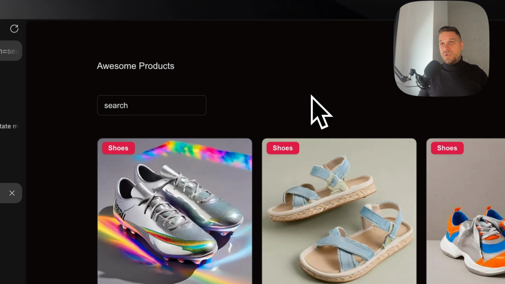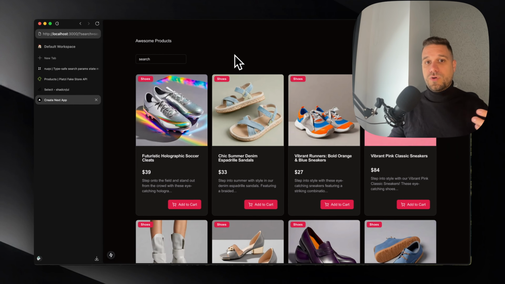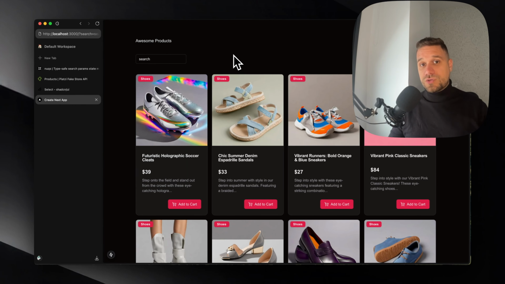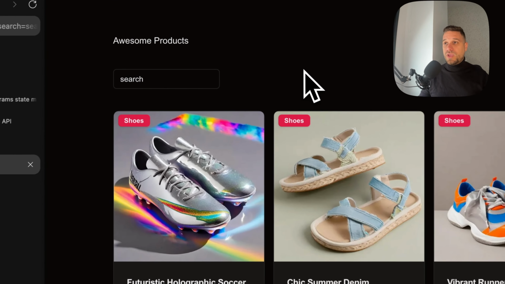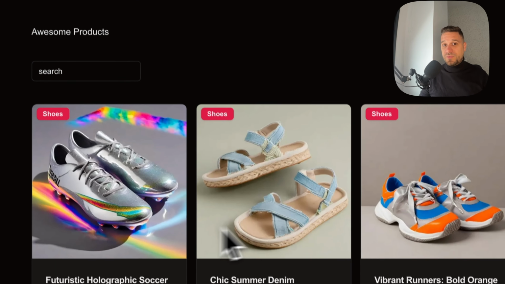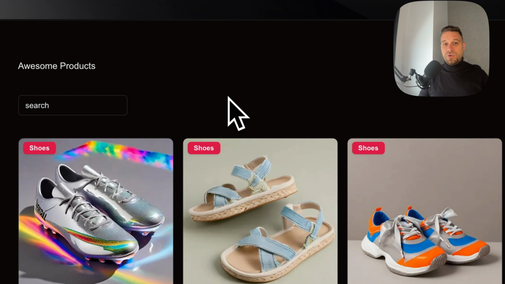So we are getting parameters inside of our URL, and now we can actually use it for our API to return different results based on our filtering.